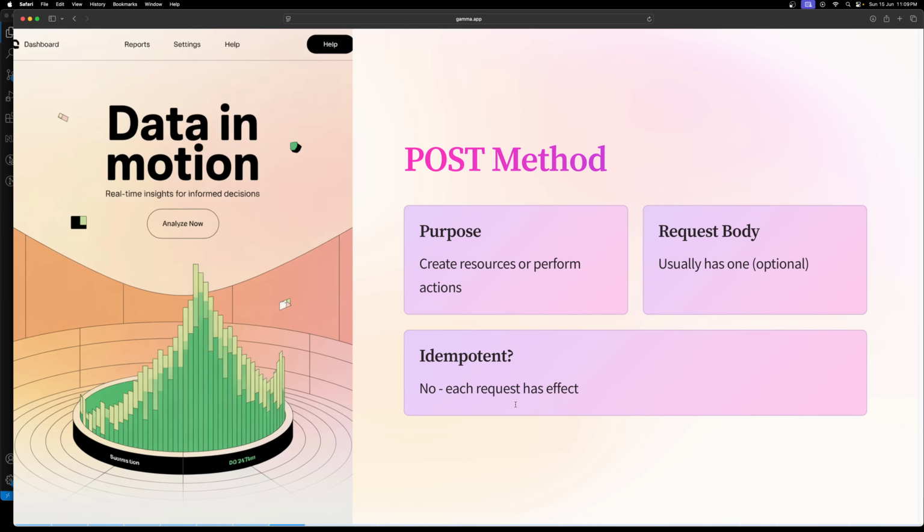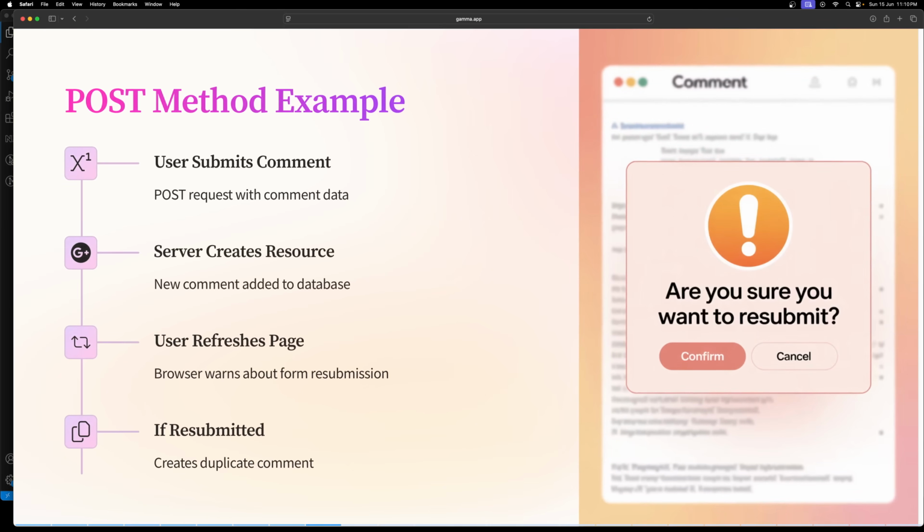Is the POST method idempotent? No. A POST request is not always idempotent. If you send the same POST request multiple times, like creating a comment on a blog, each request creates a new comment. Send 5 identical POST requests and you will end up with 5 comments. That's why browsers warn you about resubmitting forms when you refresh the page. POST is powerful but needs careful handling.